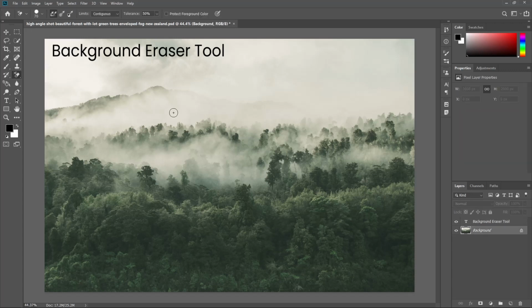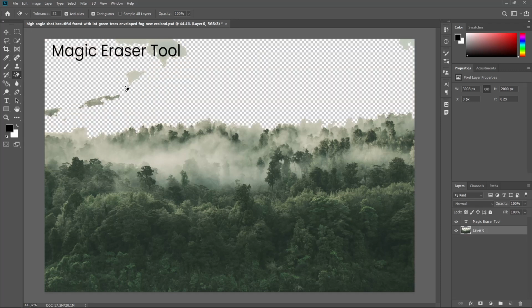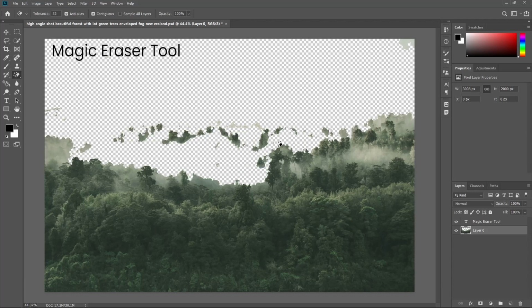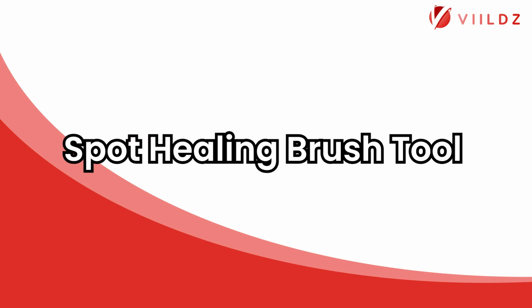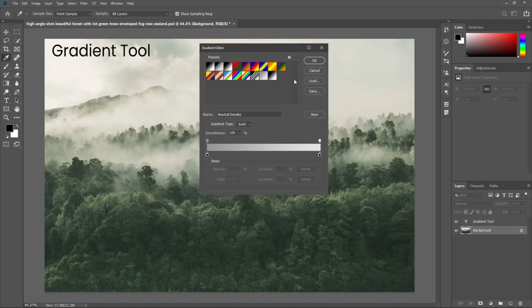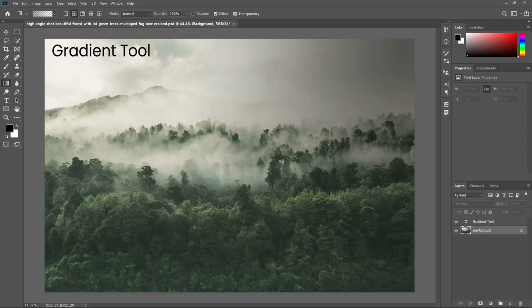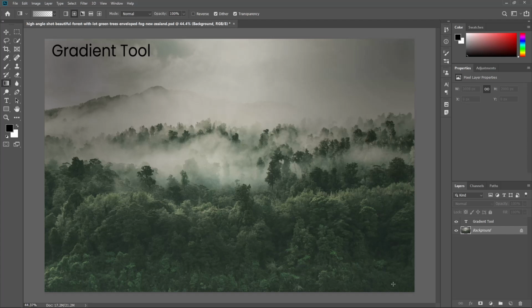Background Eraser Tool removes areas of an image that are similar in color by painting over them. Magic Eraser Tool selects regions of like color, much like the Magic Wand tool does. However, those areas are then completely erased using the Magic Eraser Tool. Gradient Tool creates gradual color blending between several colors. You can design and create your gradients using the gradient editor.